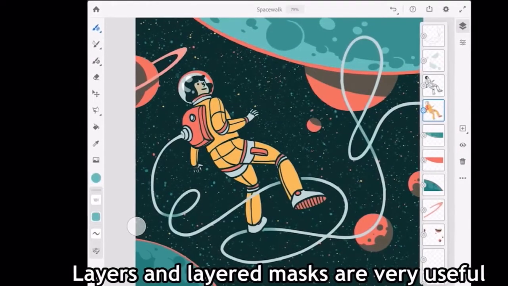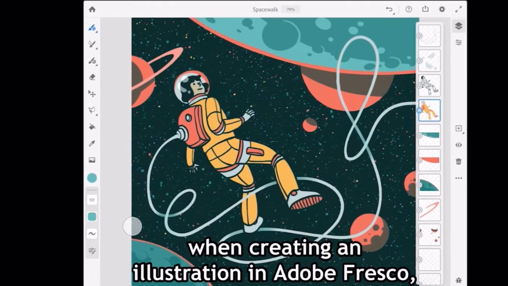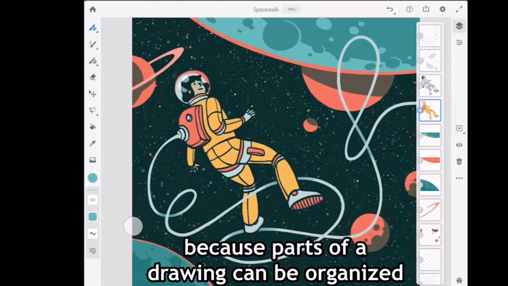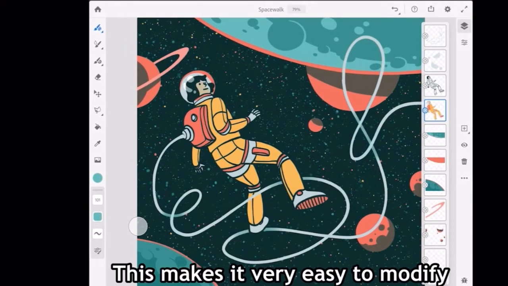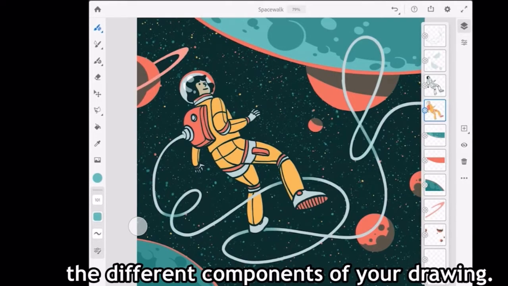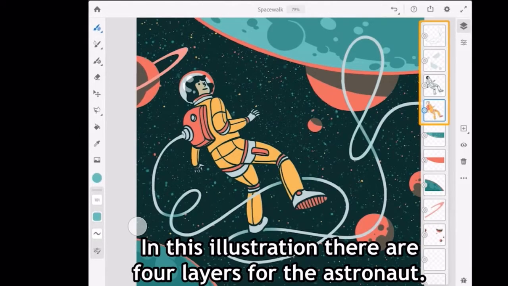Masks are very useful when creating an illustration in Adobe Fresco, because parts of a drawing can be organized on separate layers for greater flexibility. This makes it very easy to modify the different components of your drawing. In this illustration, there are 4 layers for the astronaut.